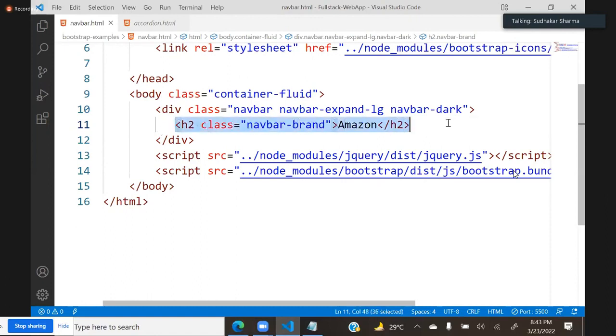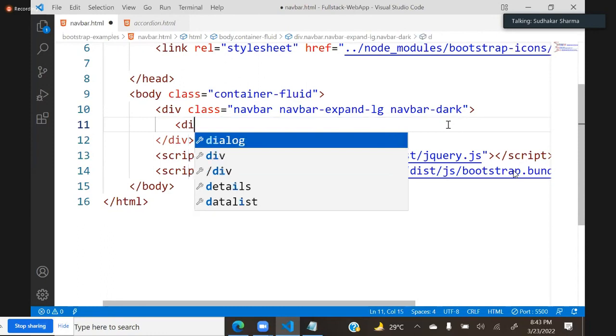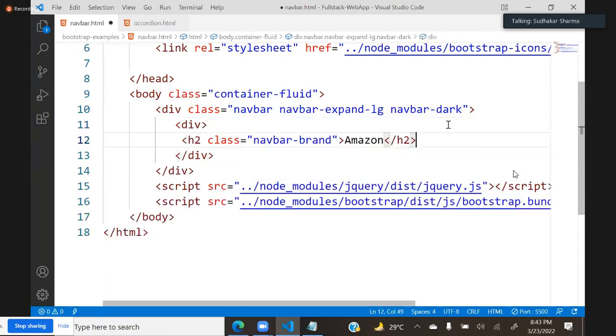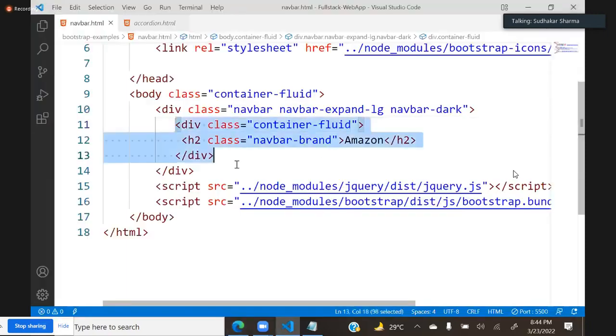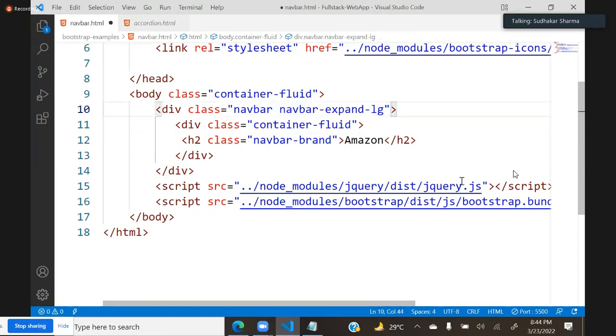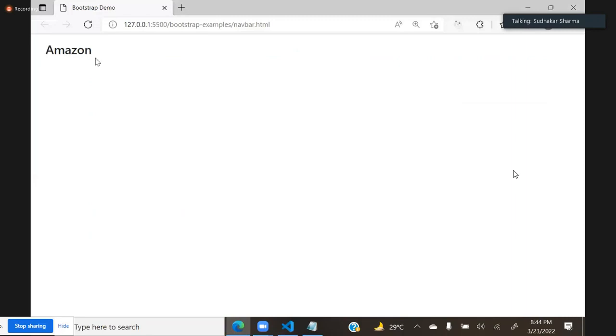Actually, this navbar is defined. For example, we keep a div. Inside the div, we will put class container-fluid. Already container is there, but we will keep container-fluid. So that is making it responsive. The navigation bar will be responsive. Now here, navbar colors depend on your requirement.